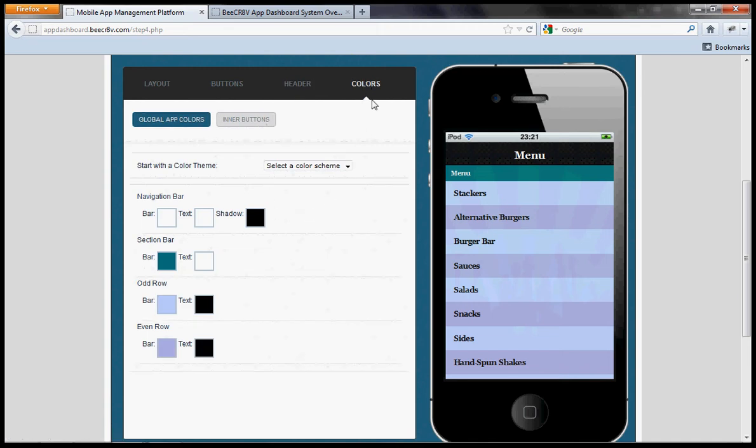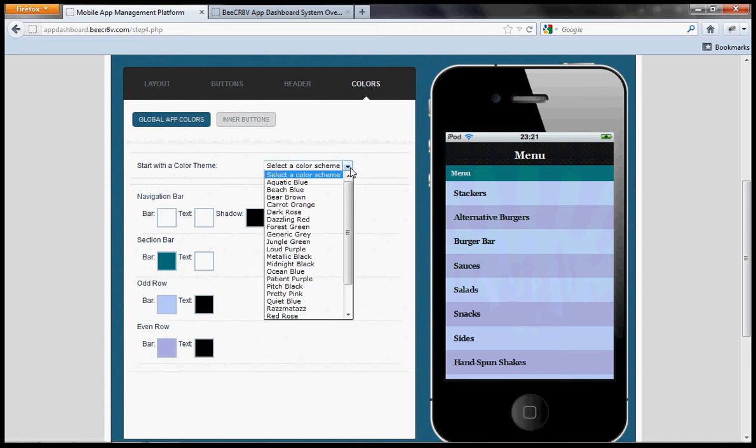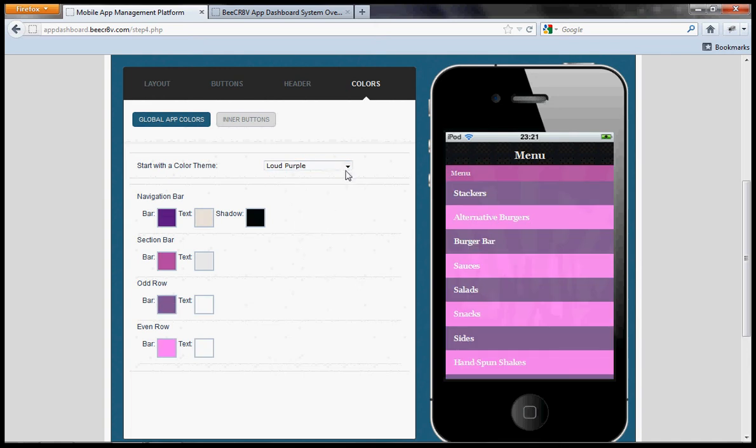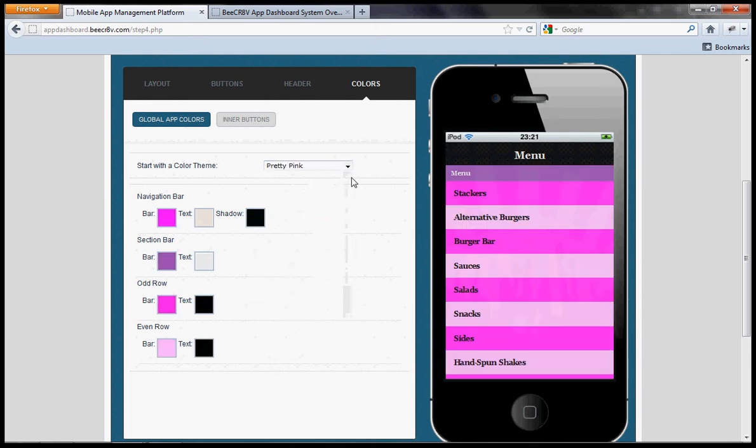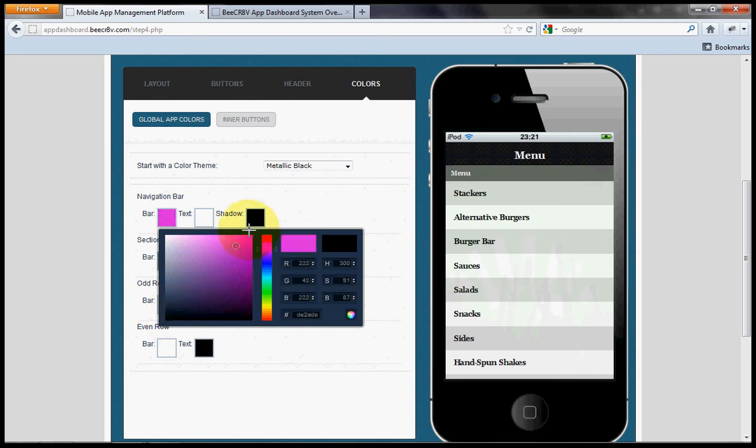Now this, in the Colors tab, is the overall color scheme of your app. You can choose any one of these. There's multiple selections here that are predefined, and you'll probably be able to find something that you like in there. But if not, you can always click on the color box and adjust the color how you want.